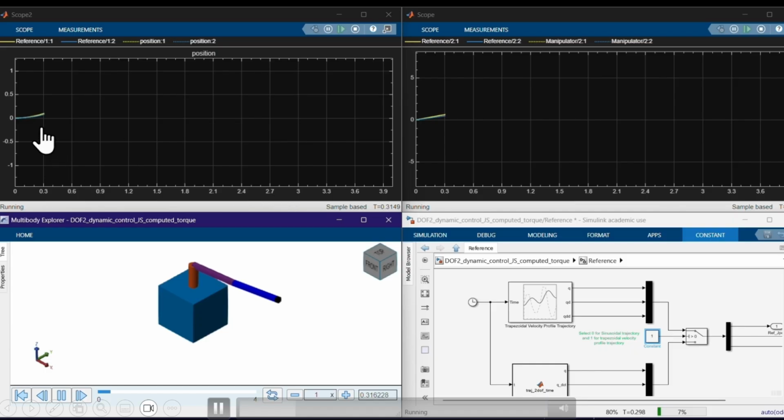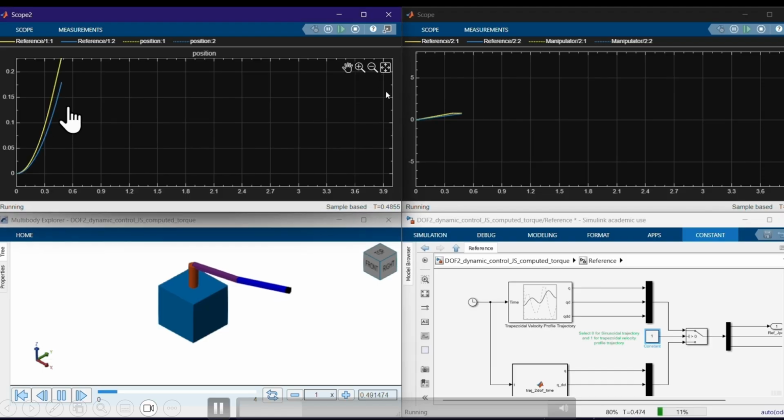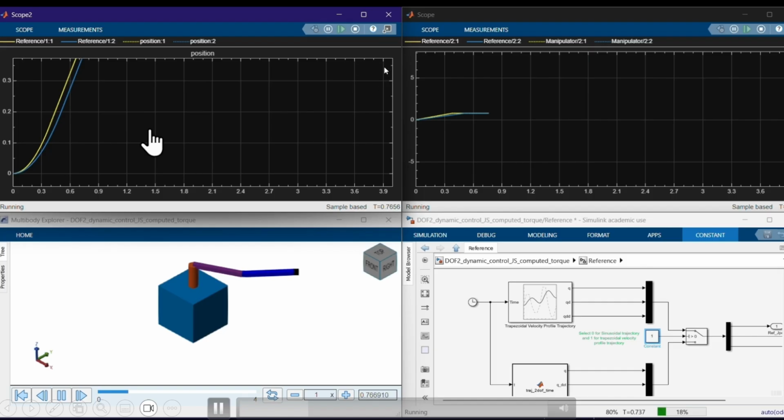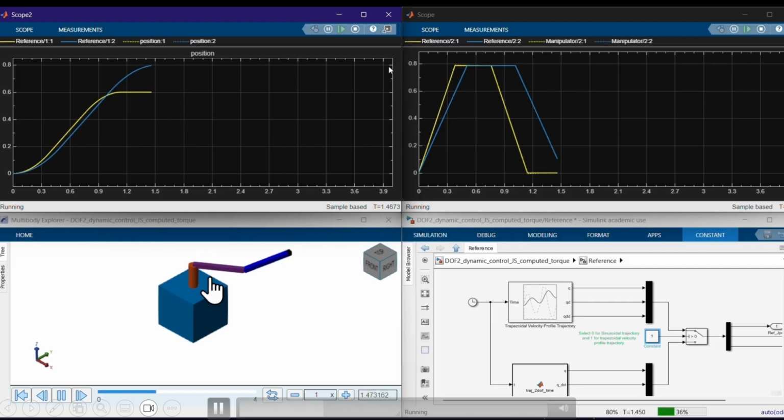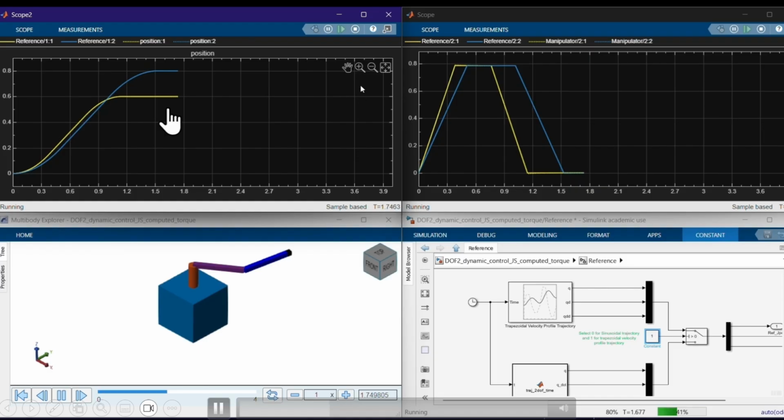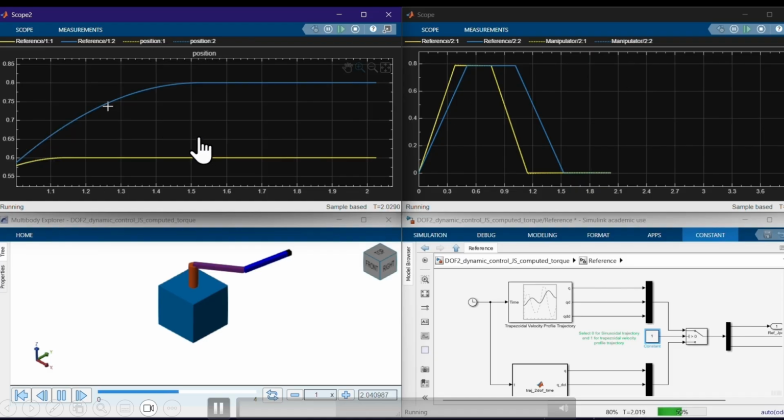Now look at the reference again. This is a trapezoidal reference. So see, this reference is being easily followed by the link. See, they are overlapping. The dotted lines are overlapping the actual lines. You can see the dotted lines are overlapping the actual lines.